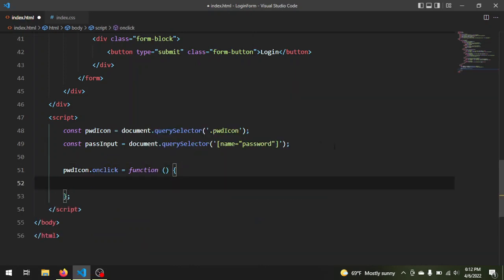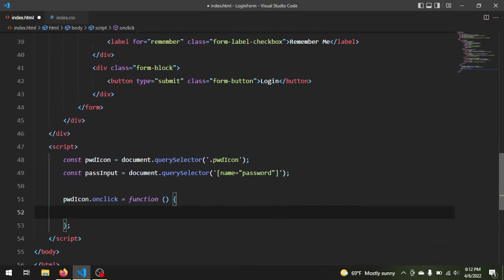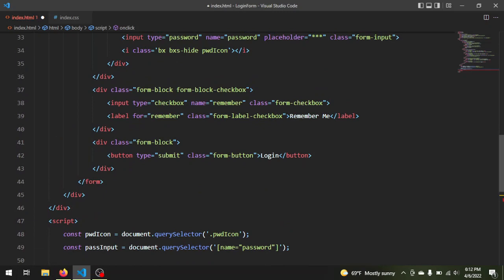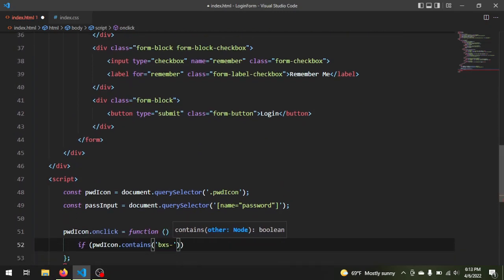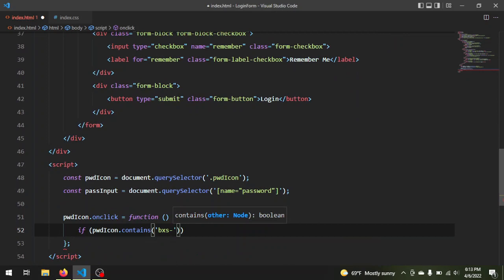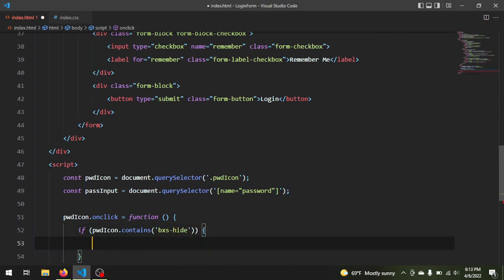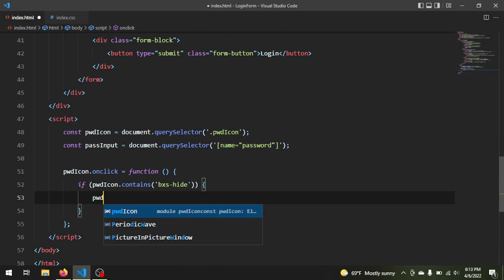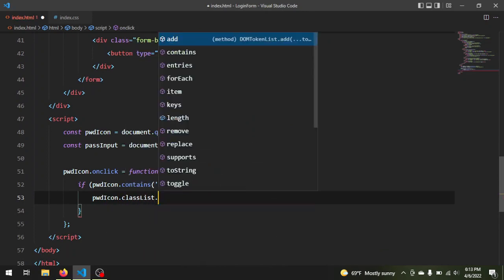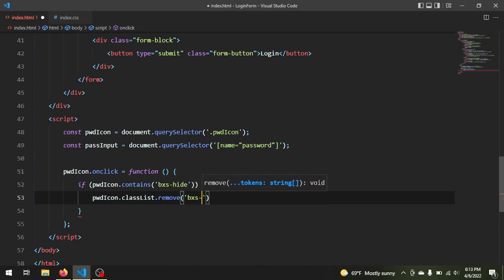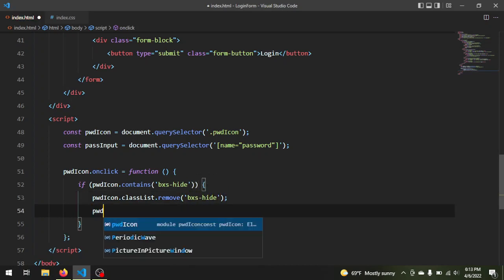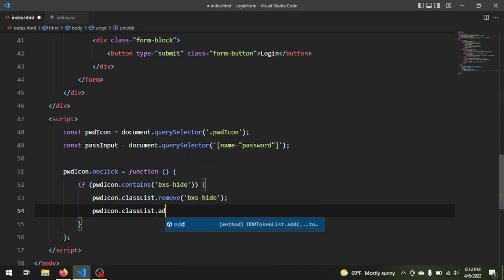Now we have to check the class of this icon. So we say if pwd icon contains, and we search for bxs dash, and then we have hide. If it contains that class, we have to remove it. So we say pwd icon class list, remove this one, bxs hide, and then add a new class list, add bxs show. This is the class for the eye.